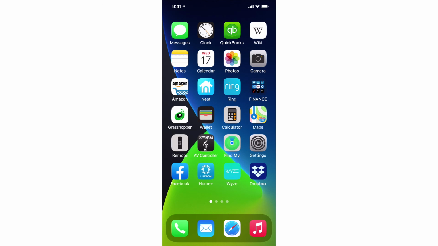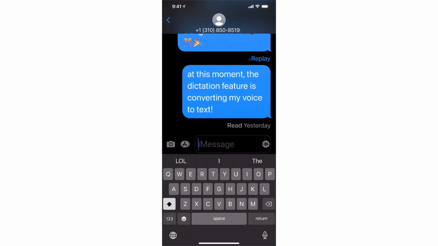The last thing I want to talk about today is a couple of fun things that we can do in the Messages app. So I'm going to tap on Messages. I'm going to go back to my conversation. And I wanted to go over a quick voice feature.